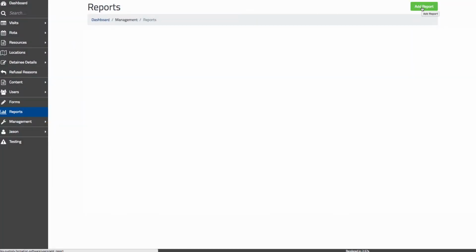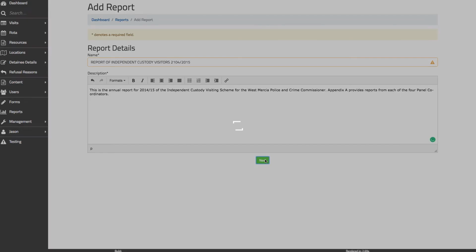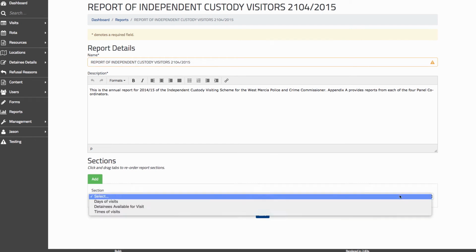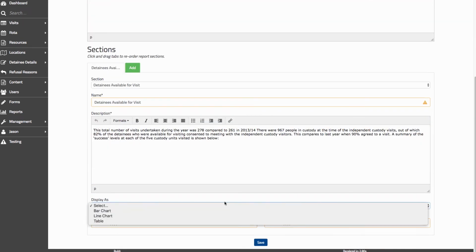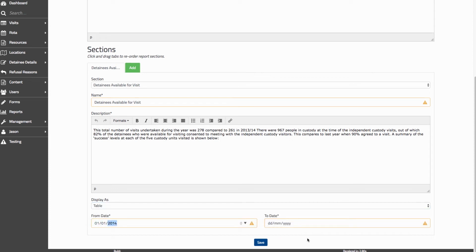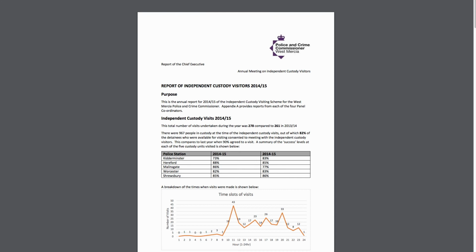Where the app really excels is in its reporting functions. It allows for fully customizable reports to be produced within a matter of minutes. The user has the ability to select the data that they wish to report on, such as the number of detainees available for a visit, and edit the way that data is reported and formatted.